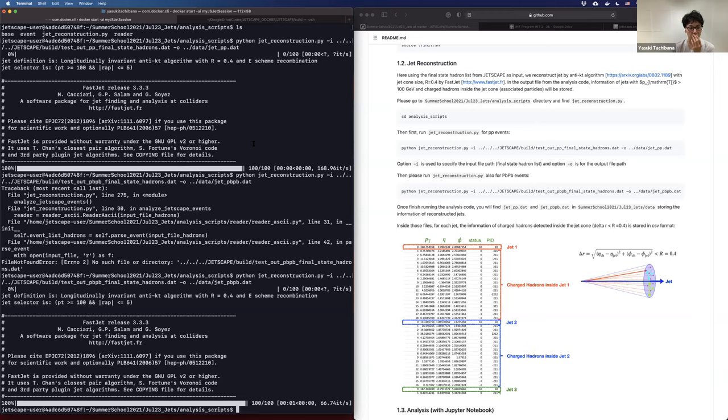Once you complete the JET reconstruction for Lilith with the Python code, you will get almost the same output from the code like this. So once you have done, please let me know.